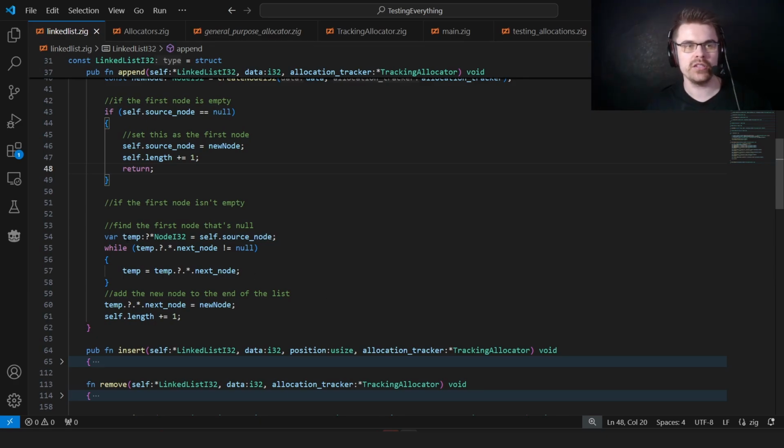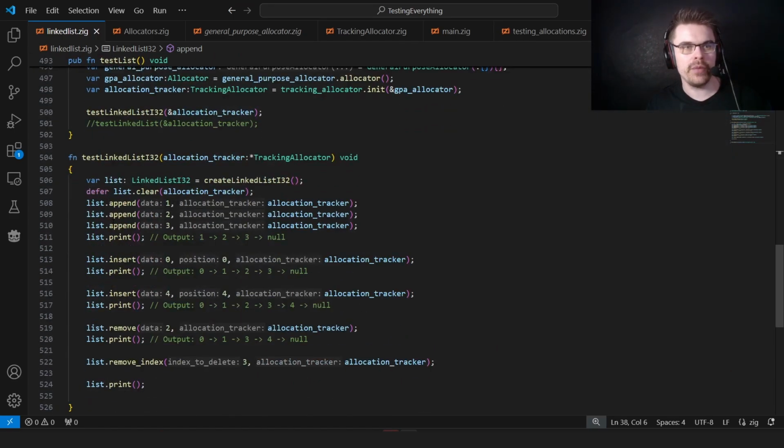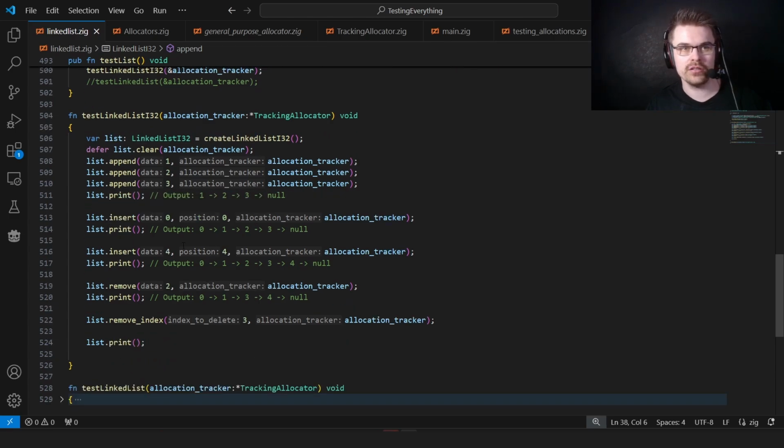So we basically make temp, and we make it this next one, next one, next one, until it's null, and then we set whatever the next node is to the new node and then increase the length. Basically, start at the source node, go to the next one, see if it's null, go to the next one, see if it's null. Oh, it's null, put it there. That's all we're doing.